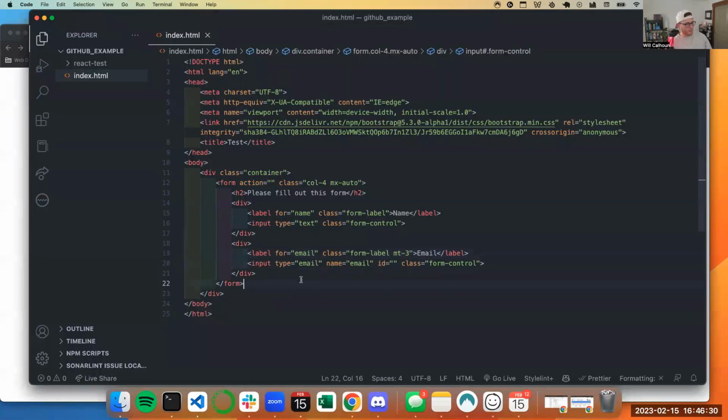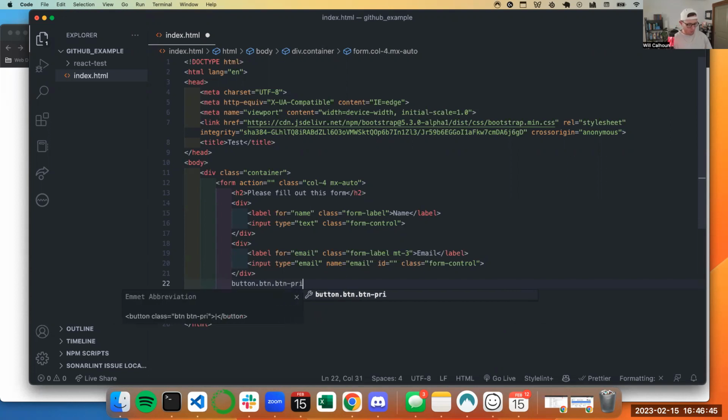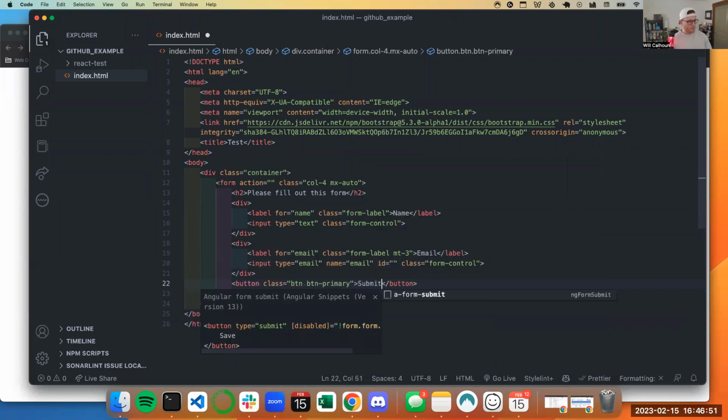And then lastly, what I want to do is create a button to submit it. So I'm going to say button.btn. btn is just a way that's going to make the button look kind of rounded and nice. And then if I want to add another class, I say btn-primary, and this is all in the documentation. There's danger, there's secondary, and that's just going to give me submit here.